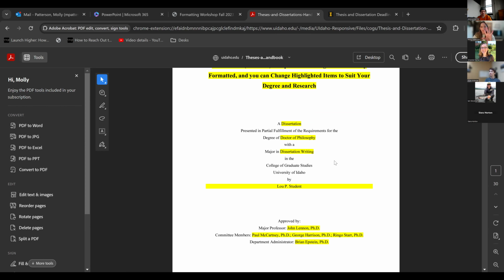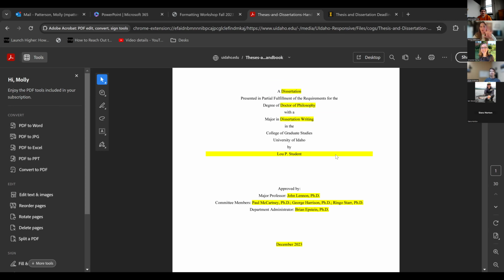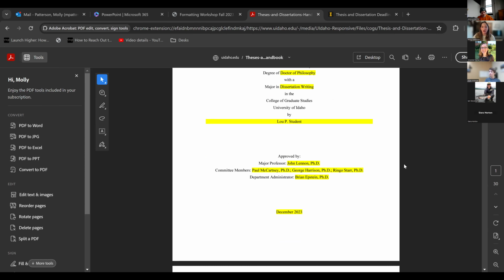And then you want this information to be laid out in this order because it's aesthetically pleasing. So your degree, obviously, you put your degree in, and then your major, obviously your major. You are graduating from the College of Graduate Studies, not your respective discipline's college. So make sure you have it be College of Graduate Studies. And then you put your name. Here is where you will put your committee members. You will include what is called here your department administrator.